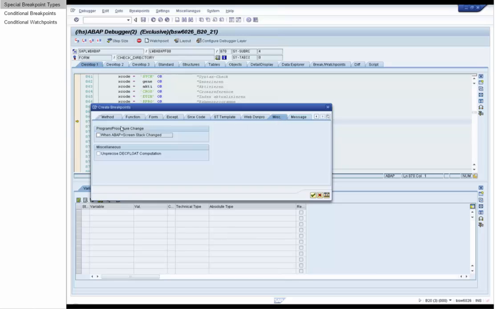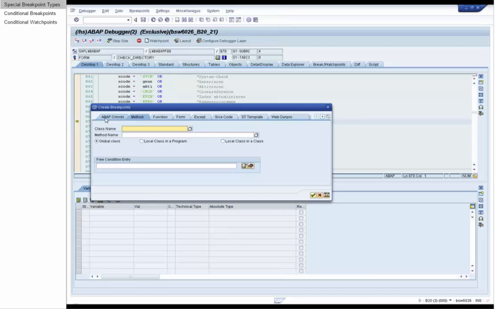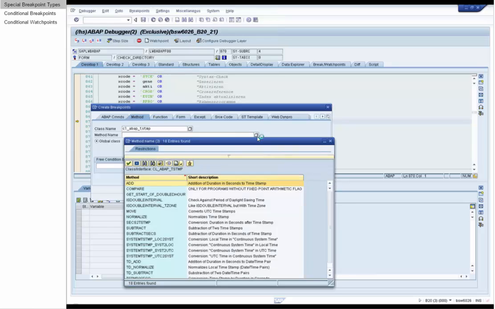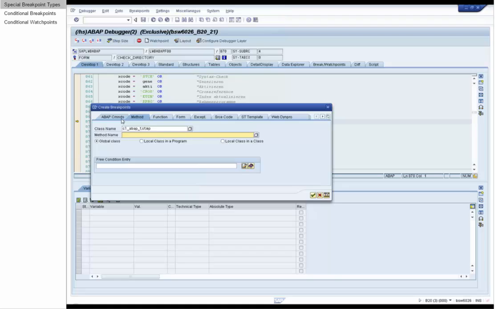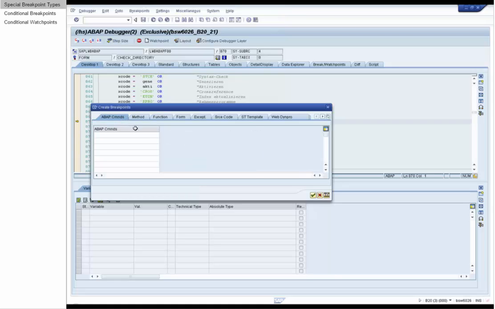You can set a breakpoint if you change the procedure or program. Or you can set a breakpoint on an unprecise stack float computation. You probably know already that if you set a breakpoint on a method, you have got an F4 help. This was not possible in the old debugger. There is a new F4 help for ABAP statements.